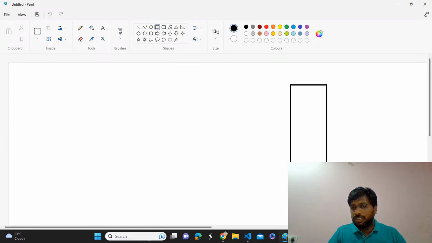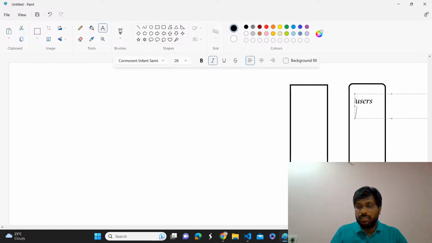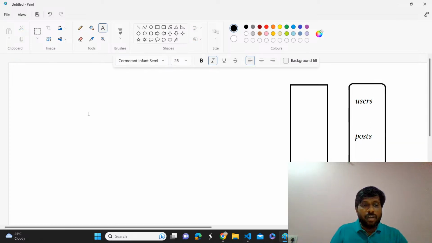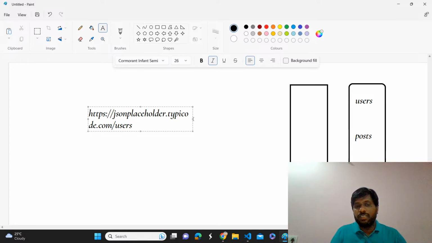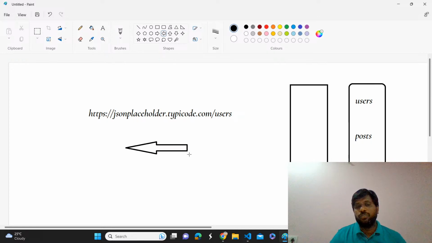So this is the server and data is there in the database, tables or columns or document format, whatever it is. The users table is there and the posts table is there. So there is a lot of information. Now if you send a request to this server, hey server, I want user details from your database, it will send a response.